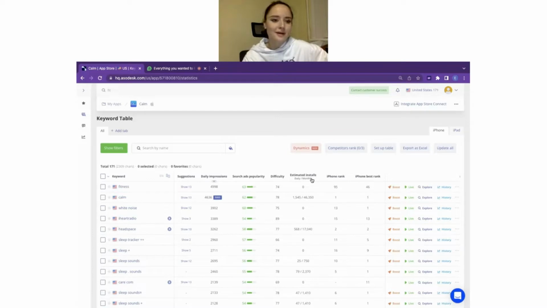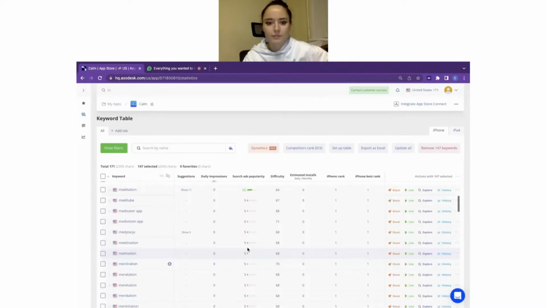And let's go to our keyword table. So we have them. Let's try to find out which one we can use in our core. So first thing that I would like to do, I would like to reduce all the zero keywords. Actually, I've got a lot of them.